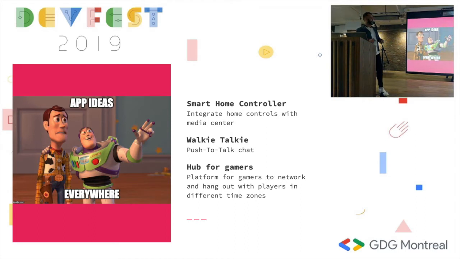I also had an idea for a walkie-talkie concept, an app that I can use to chat with my friends in a quick and instant and fun way. I have friends in different countries, and I just wasn't satisfied with any of the chat apps that I was using at the time. So I figured it'd be a cool idea to build one of those as well. And I had a number of other ideas.